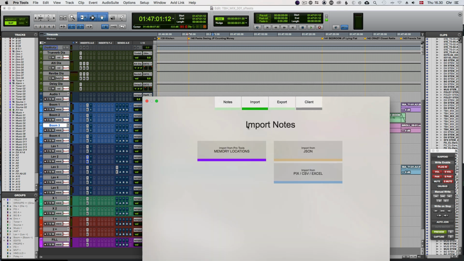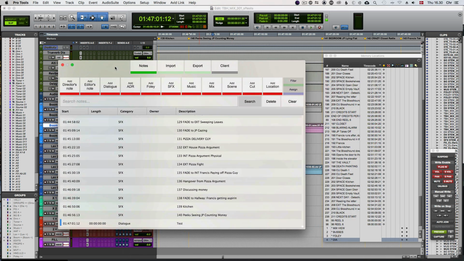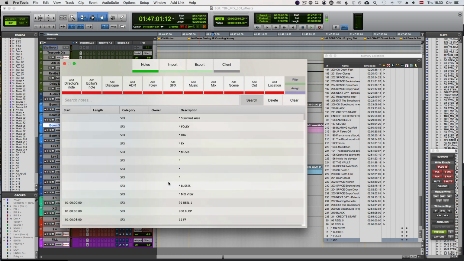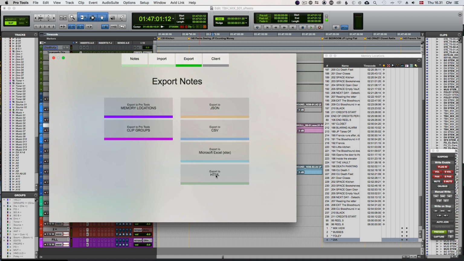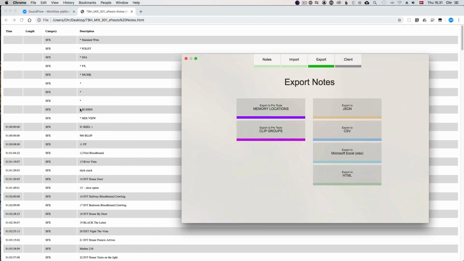I can also choose to import all the notes from the memory locations and then choose a category for it. So it'll read all the memory locations in your session and convert it to notes. Effectively, the display of these notes is within Pro Tools and within SoundFlow. So it's not putting the notes into the Pro Tools session in itself in any way. Right. So this is completely sort of a separate database that actually syncs with the cloud. So you can use these notes from other computers as well. And you do have the option to export it back into memory locations or to clip groups in Pro Tools. You can also generate, for example, an HTML report that'll open up here so you can print it, for example.